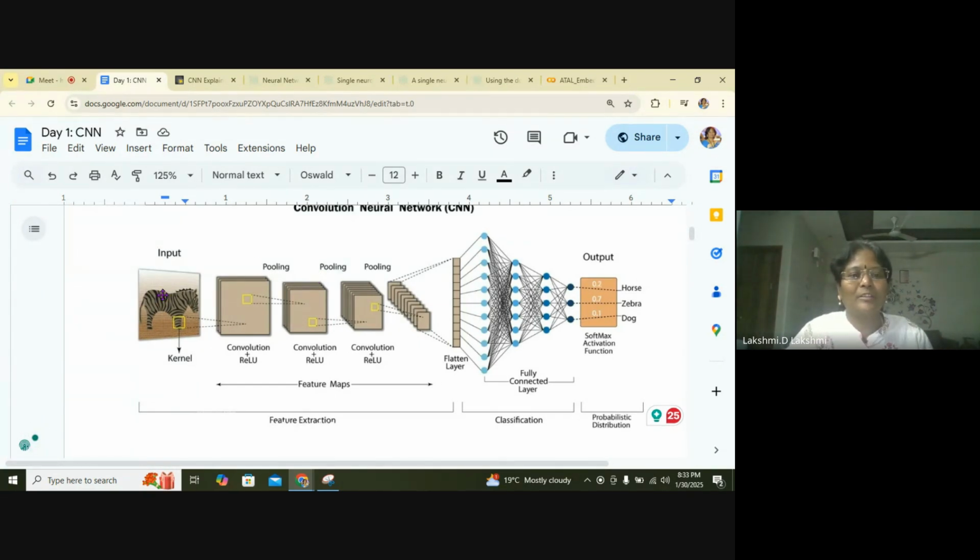For example, this is the image, whether it is a zebra or horse or dog. The machine needs to recognize it. Or suppose it is a medical image, cancerous tumor or non-cancerous tumor, we may need to classify. Finally, we need to tell the exact analysis of the image. This is one. N number of applications you can imagine, even face recognition, it could be anything.